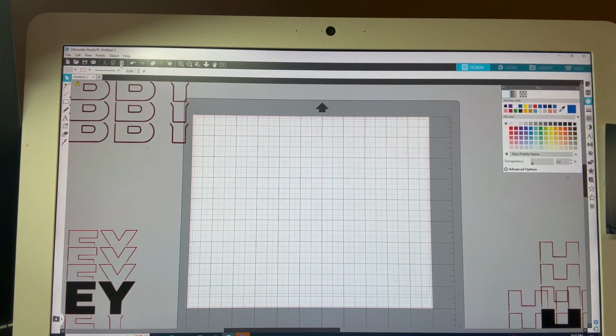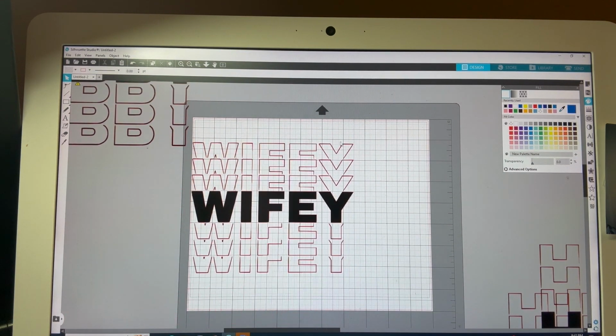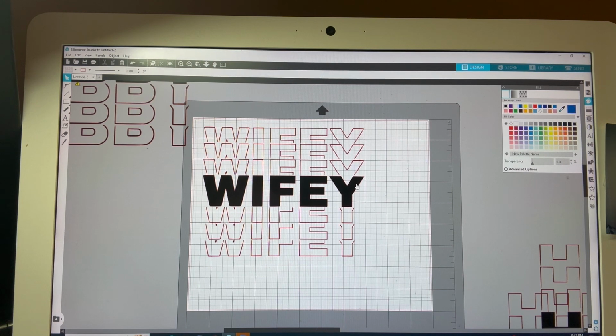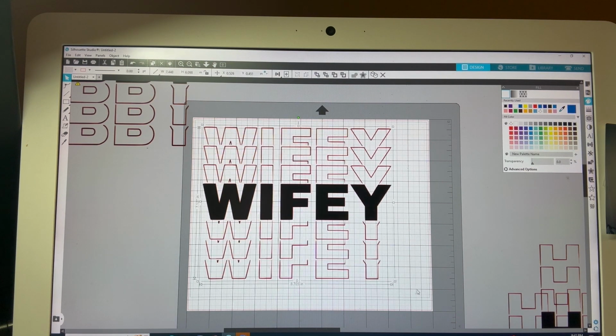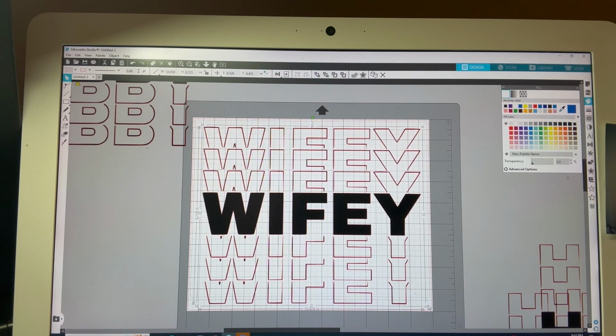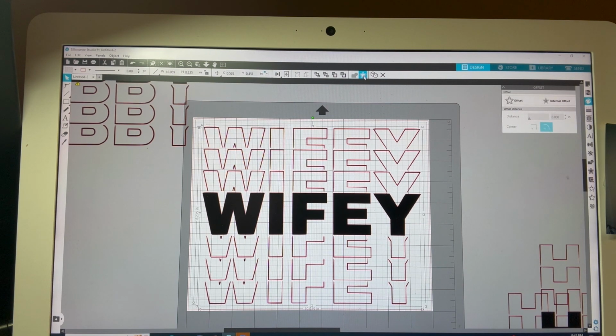So let's do the same thing with wifey now. Okay. Stretch her out. Okay, so I'm going to the offset with the star. Give it a chance to think. Okay. And I'm highlighting over here and I'm going to put 0.010 and apply. Even though these lines weren't as thin as the hubby's, but still.